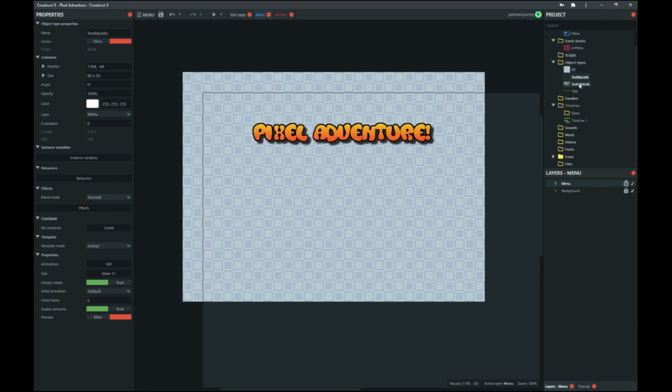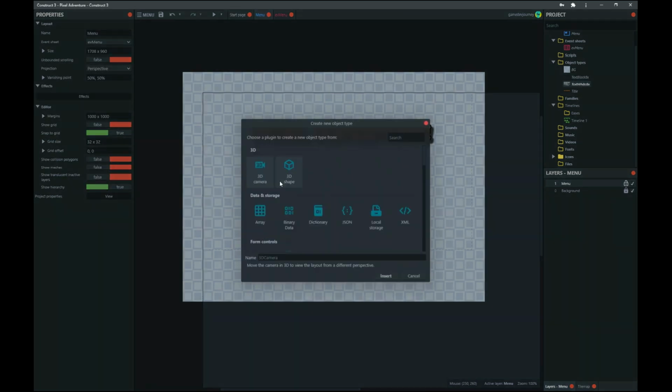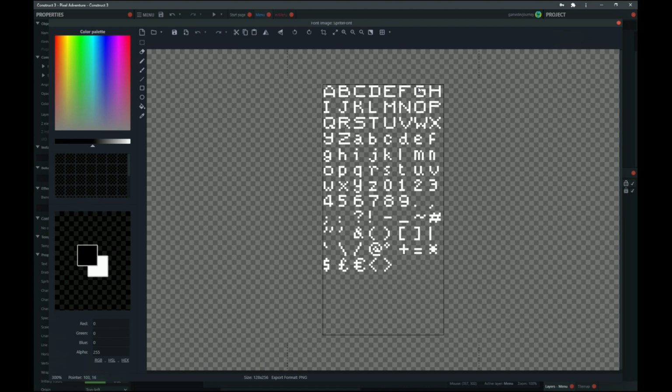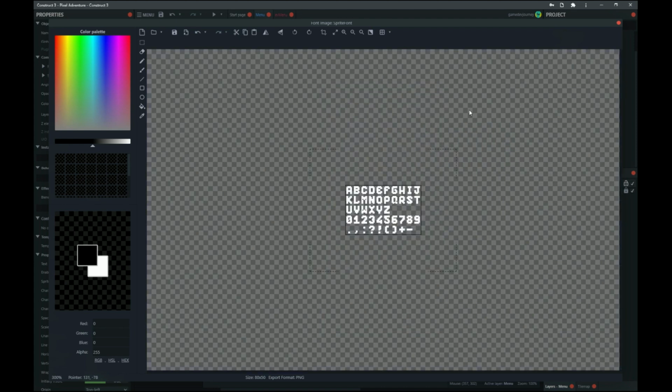Now these are sprite fonts. That just means that the sprites will look the same no matter what device they're running on. We're going to double click, search for sprite font over here. It says displays text on the screen using a sprite sheet. We're going to say insert, click. Okay, so we'll just drag in our sprite sheet. There it is. Okay, and we can close that.